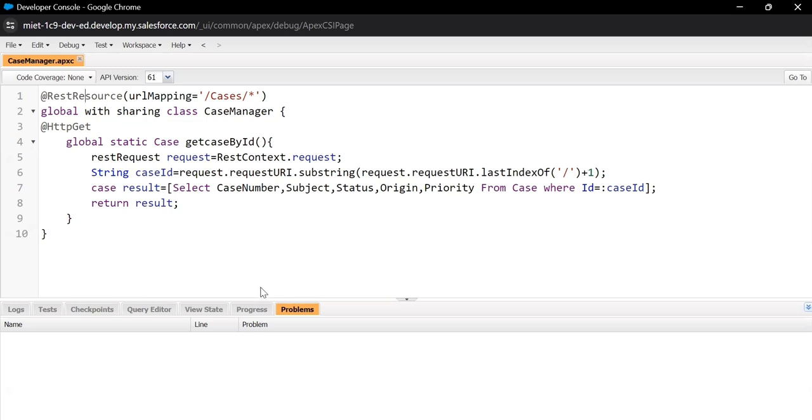So that when a post request is made for the URL cases, then through that request, you should be able to create a new case record. And also we'll add a delete method. If a delete request is made for this URL, then you should be able to delete a particular case record. So we are going to add these methods.